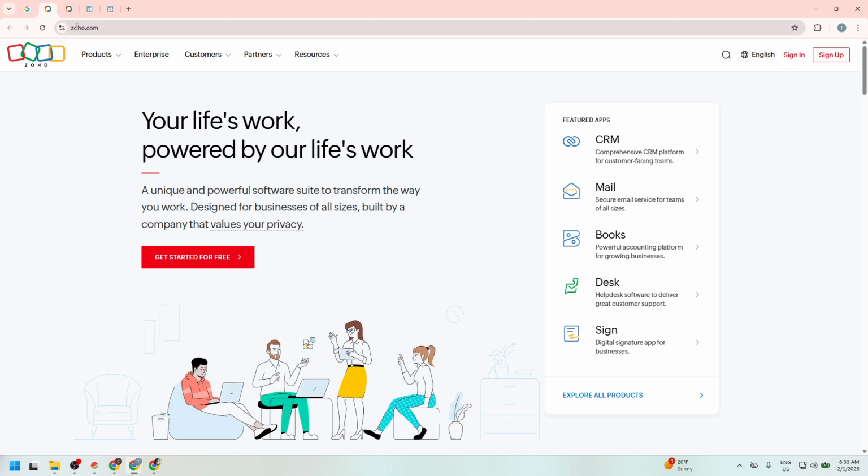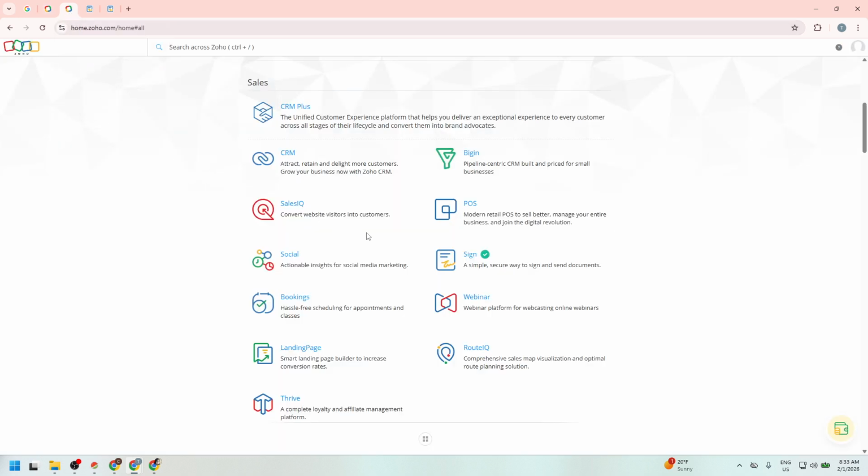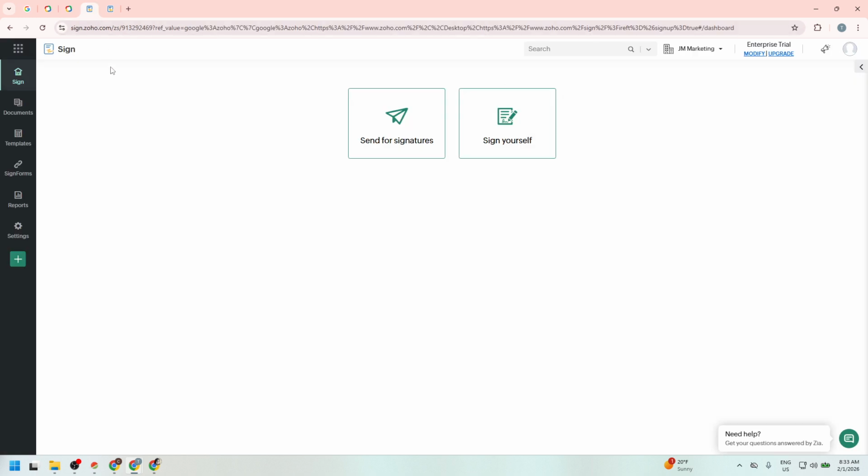Sign in to your Zoho account using your usual credentials. If your organization uses multi-factor authentication, complete that step as prompted. Once you're in, you'll see the Zoho app launcher or dashboard with a list of apps available to you. From the app list, choose Zoho Sign. This opens the e-signature workspace where you can prepare and send documents for signing.